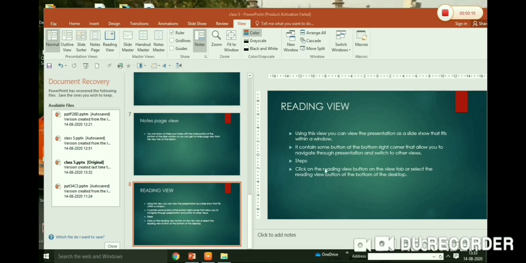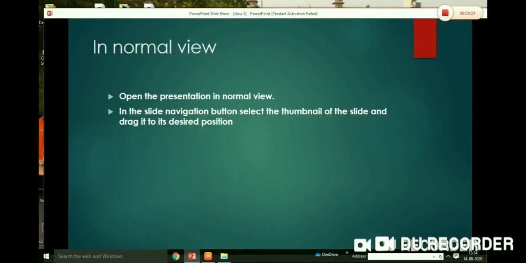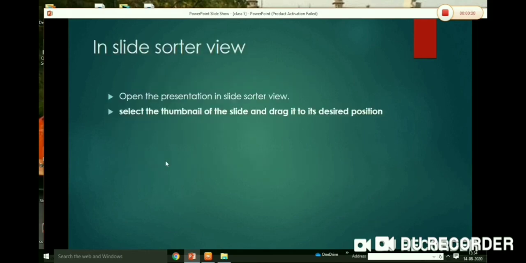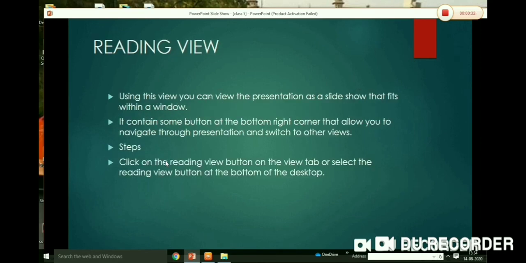Now what are the steps? Click on the View tab. Now select the Reading View option. Now you can read anything easily. So this is basically my reading view. Clear? What is in reading view? You can see you can now read every slide easily.